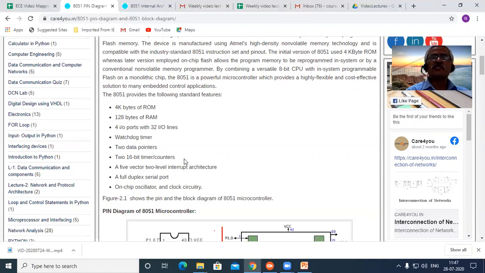Then it has 2 16-bit timers or counters. They find numerous applications in controller applications, including generation of interrupt signals or introducing delays. Then it has 5 vector interrupts, which can be from different sources. Then it has a full duplex serial port.